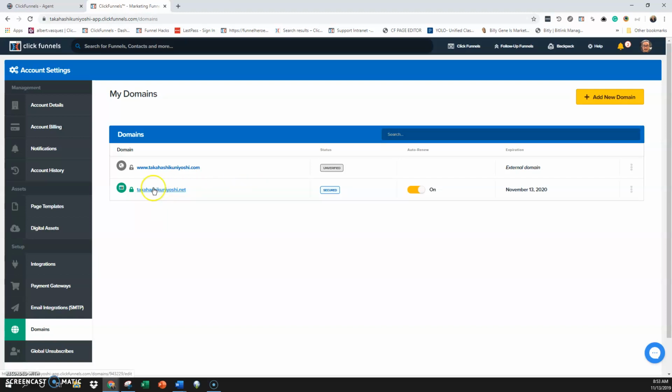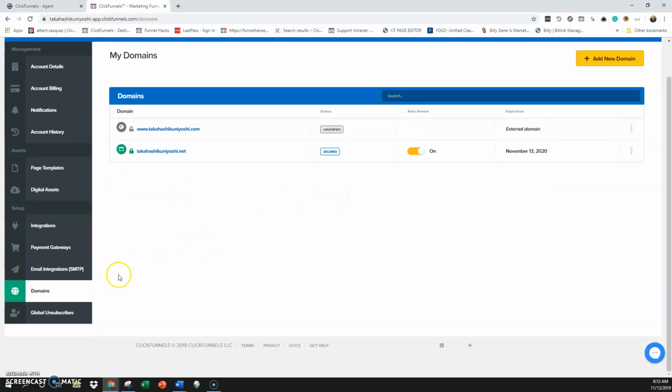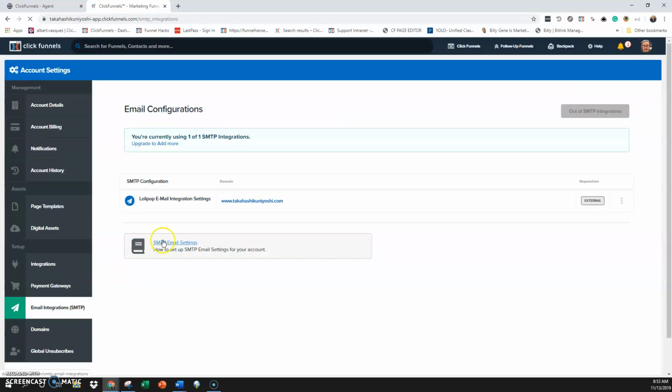Let's see here. So I think that's what you're doing. You're going to use this link, your domain here, which is all secured. Awesome. And then you're going to go and use your SMTP here. That way, your SMTP, the email links are all secure. So that looks like an awesome thing. It looks like that's what you're doing.